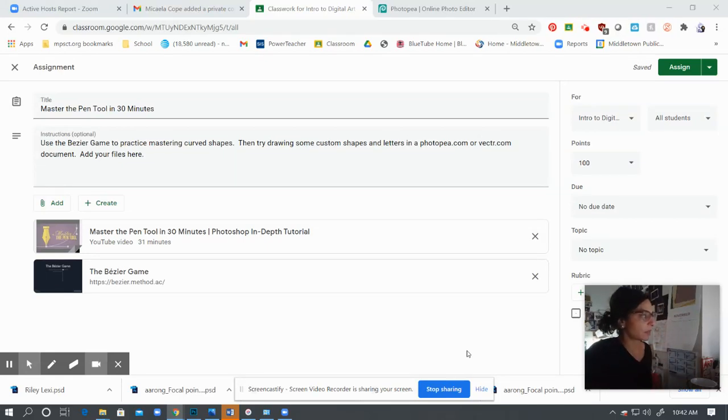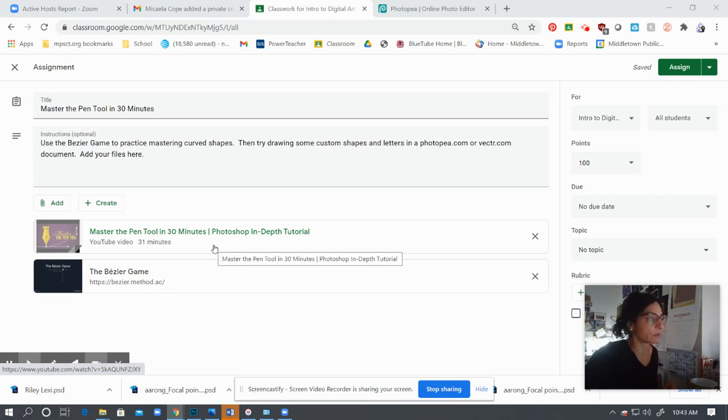So this assignment is to practice mastering the pen tool, which can be a really tricky tool to use. There is a pretty good instructional video that is going to explain the tricks for using the pen tool. And then I like to practice with this Bezier game.